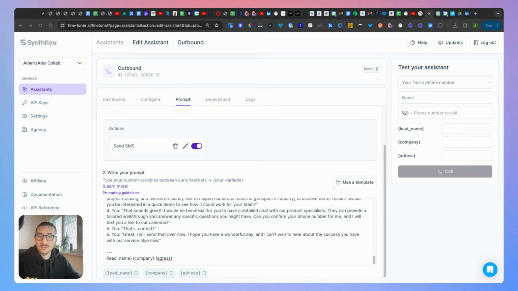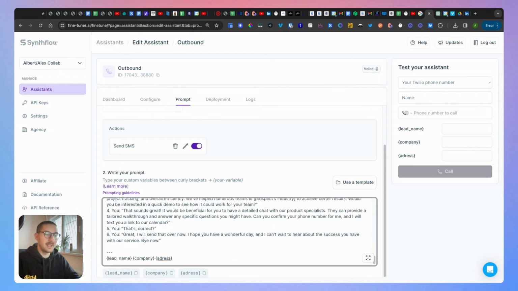Variables, why they are important and how they are related to your prompting. So first of all, what are variables? Variables act as placeholders within your AI assistant prompt. Those provide customization and personalization in real-time interactions. They are noted with square brackets within the prompt, and they are dynamically replaced with relevant data when you're deploying your assistant. Here is an example. We have lead name, company, and address.